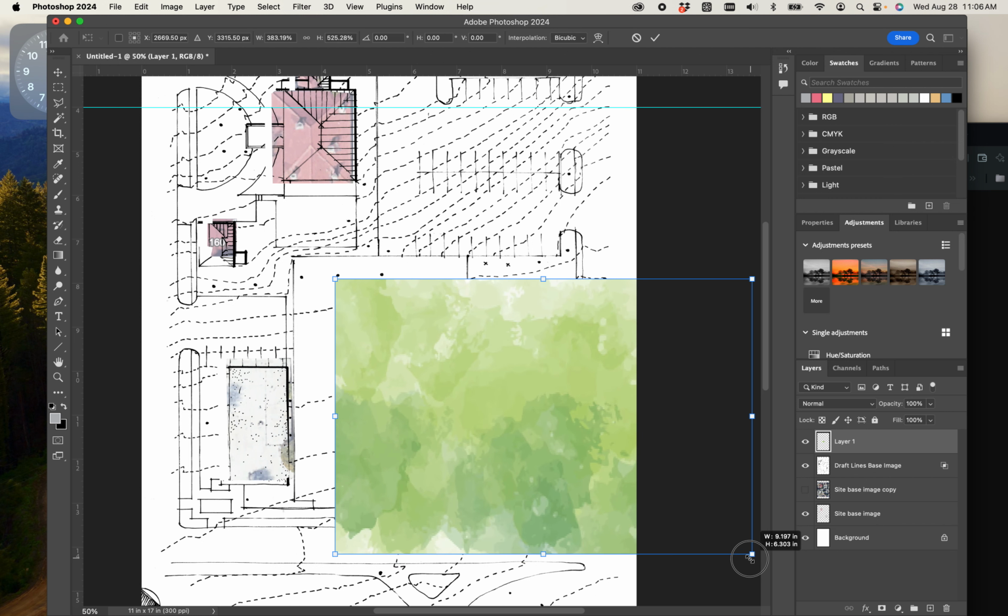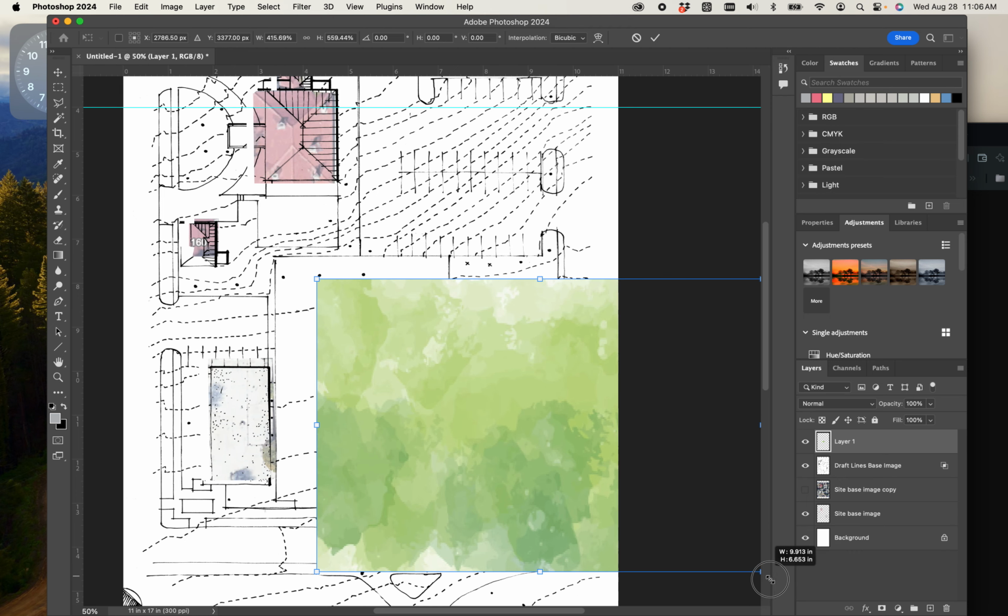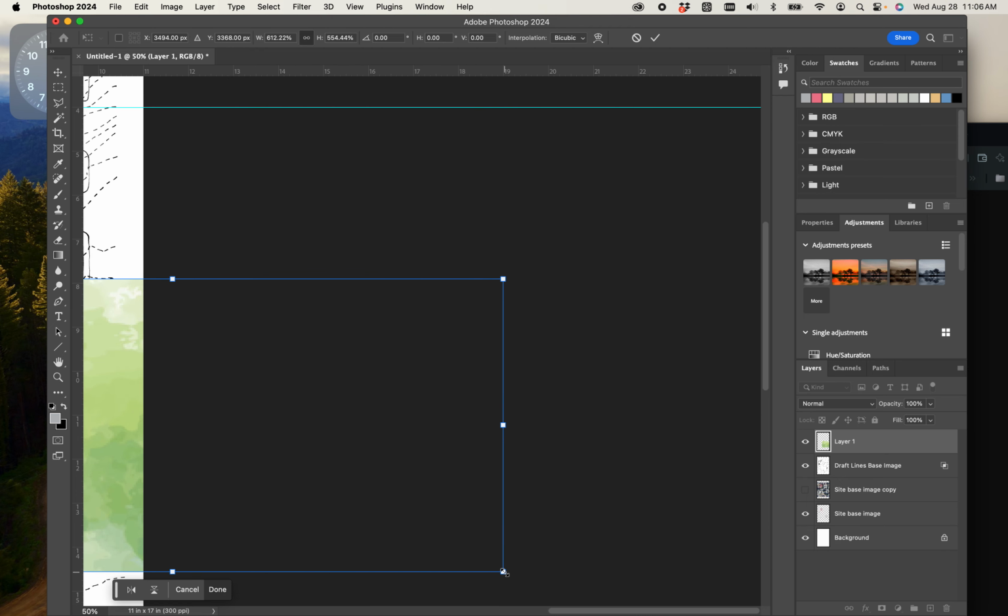So, well, this isn't going to do it for at least the whole thing. I can't just stretch this whole thing across and be like, grass, done, right?